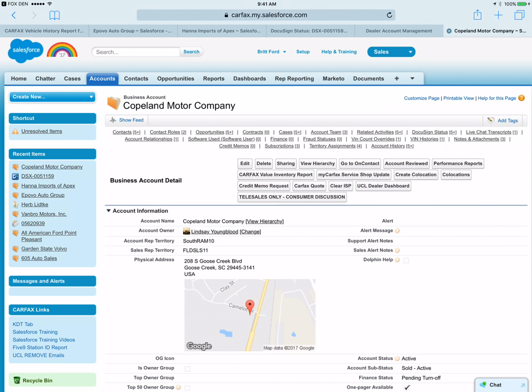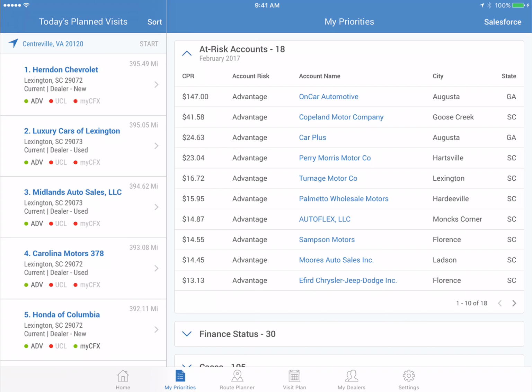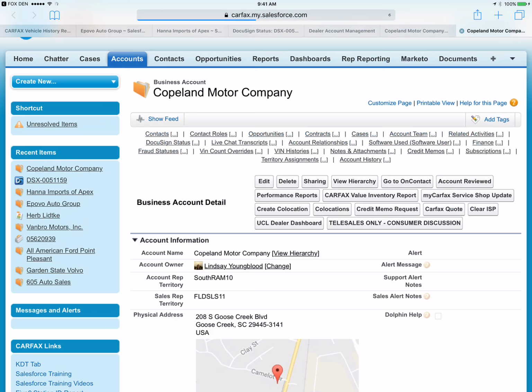But now I'm in Salesforce. I got to get back into the app. I've left the app. There are 2 ways to do that. One of which is you're probably familiar with. There's a little button right above the charging port, and I can double-click that, and I can hit the Fox Den, and I can go right into the Fox Den that way. But let's go back into Copeland Motor Company, and I'll show you an even cooler way. I think it's even much faster.